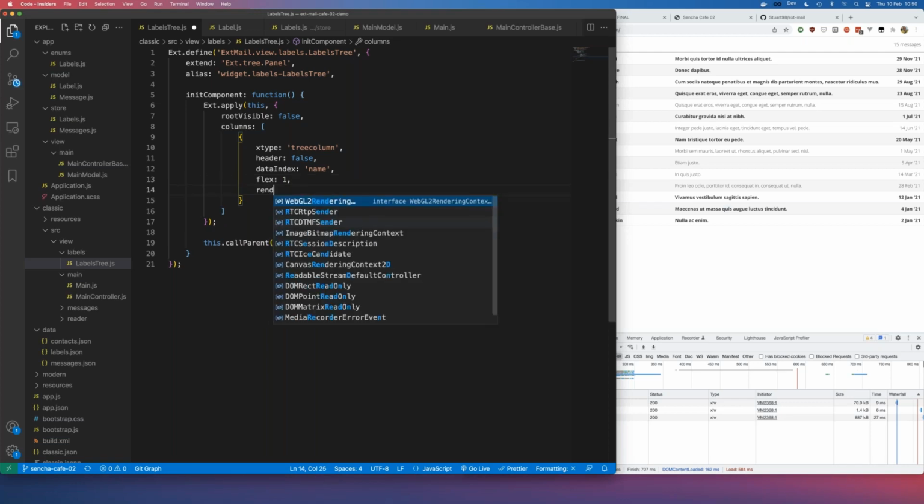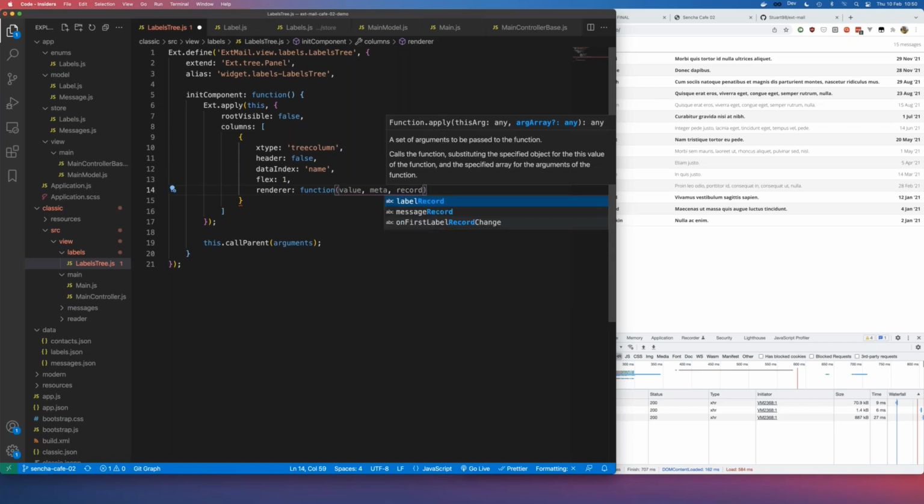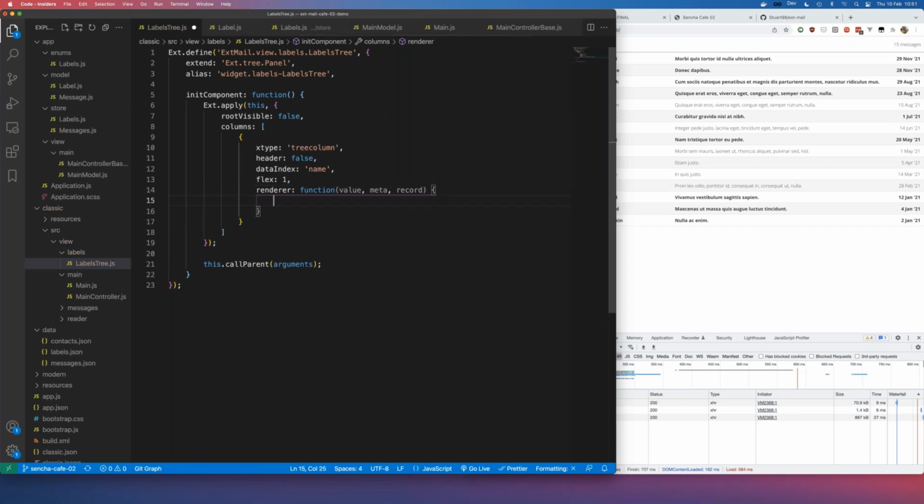So we're going to use the property on renderer that gives the value, which will just be the name in this case, raw. And then there's the meta property, which lets us modify bits and pieces about the row, and then the record, which is the label record that we're actually dealing with in this thing. So we'll create a variable called hasUnread, and we'll check whether the unread count is greater than 0. And that'll give us a Boolean flag.